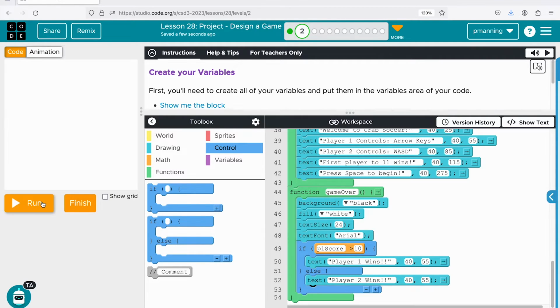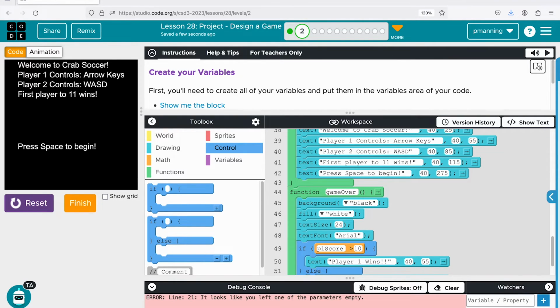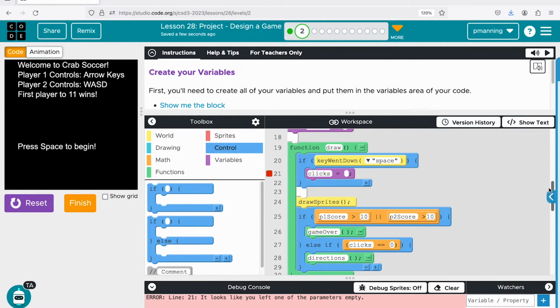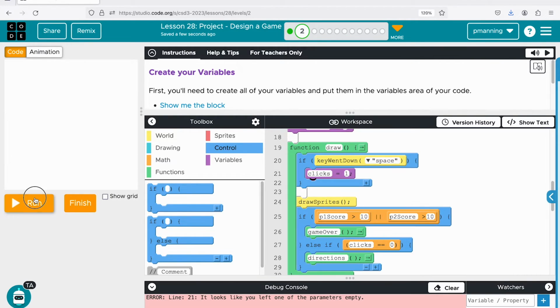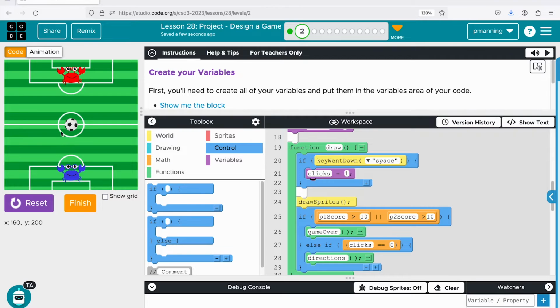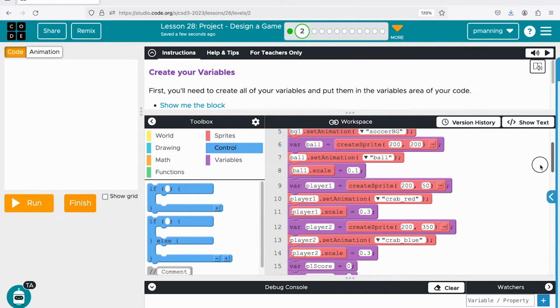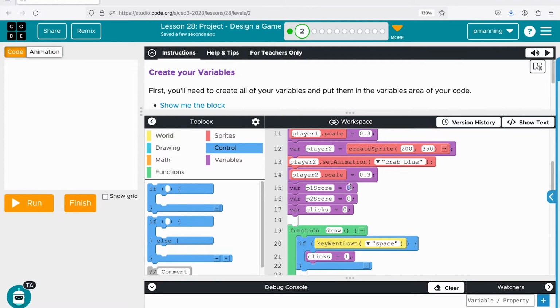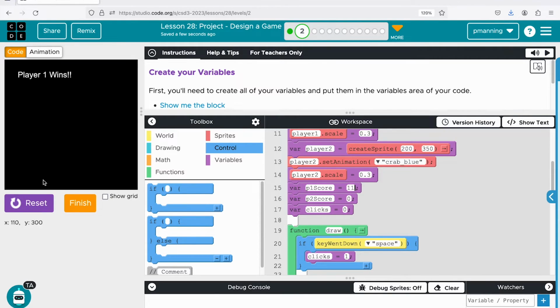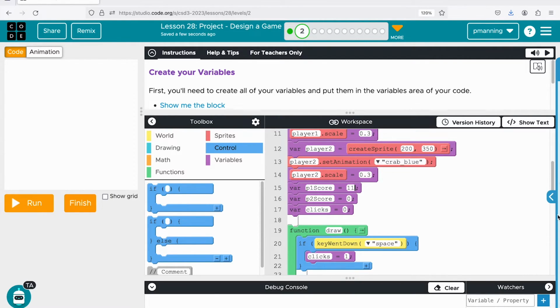So let's reset, run. I'm going to press space. Okay, and it says line 21, you left a parameter empty. Let's see what I did. Oh, that didn't save. Clicks should equal 1. Okay. Let's try it again. Space, and that takes me to my gameplay. Okay, now I'm going to do this. Because I had that score set to be greater than, if I start this and give player 1 a score of 11 and I run it, I get player 1 wins. Okay, so I know that's working.